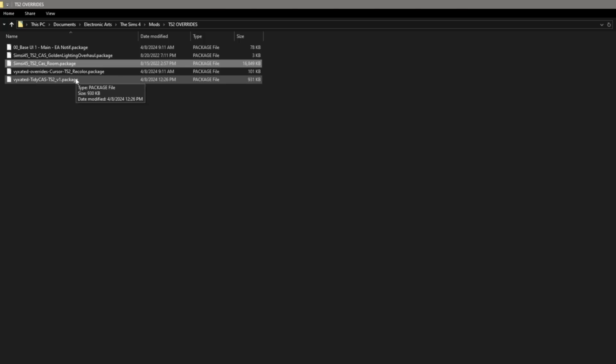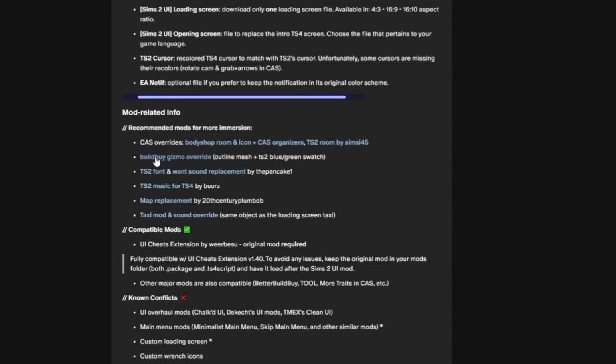I placed all of this in the Sims 2 overrides folder that we created, but in my actual folder, things are a little bit different. This is just for your easy access to these items. Now let's download the build and buy gizmo overrides.